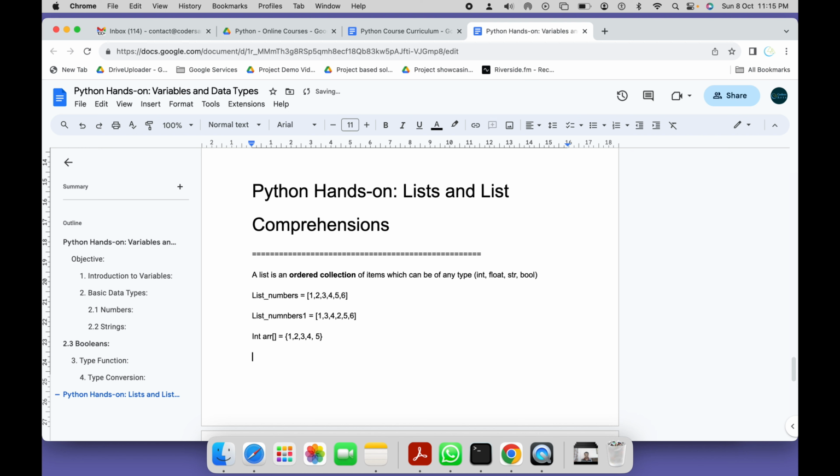Suppose you are creating a list, and that list can contain different types of data, like one, or anything, ABC, maybe something 4.5, maybe something false. All the elements can be of different data types. That is very easy in Python.